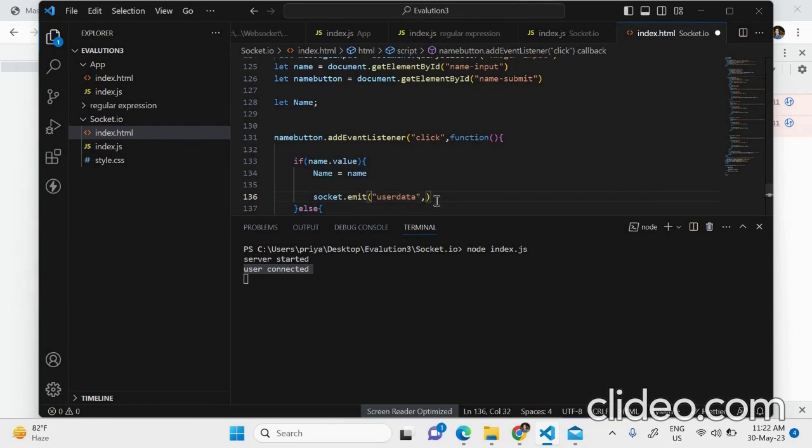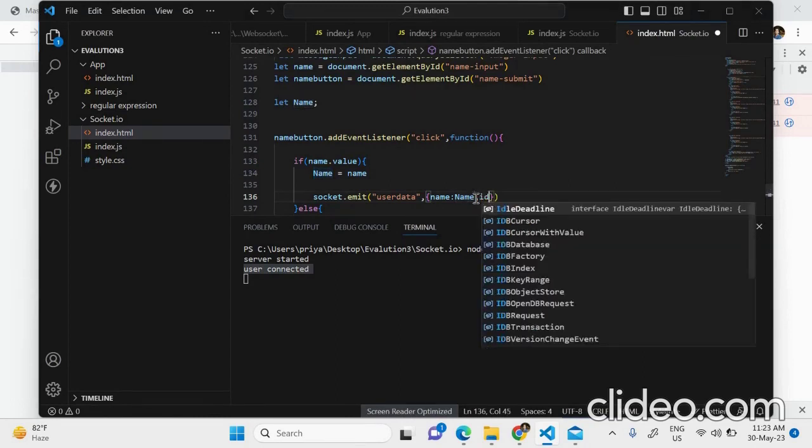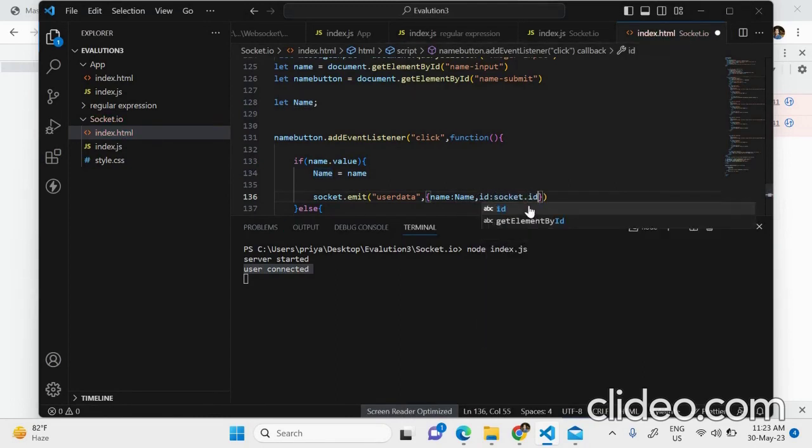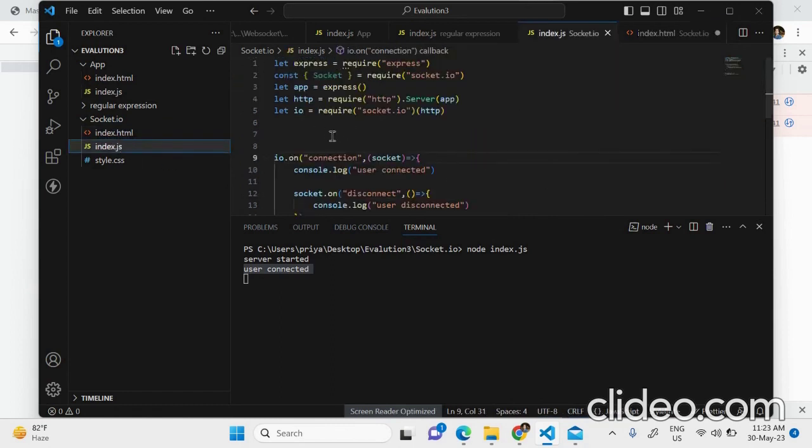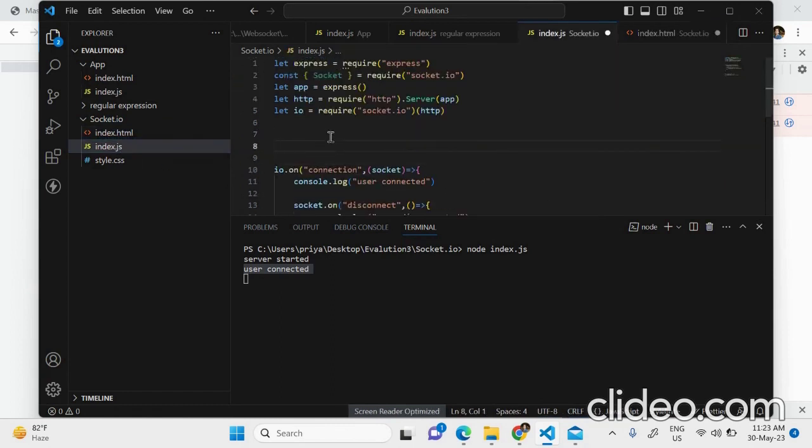Okay, and I just have to send the data here. Name should be the name, and I also have to send the ID, socket dot ID. Okay, and this name should also be in the object. For that I just have to use one thing. Wait for it.